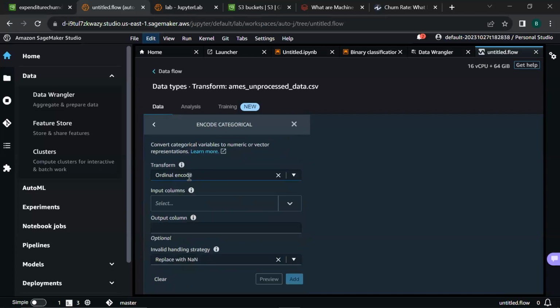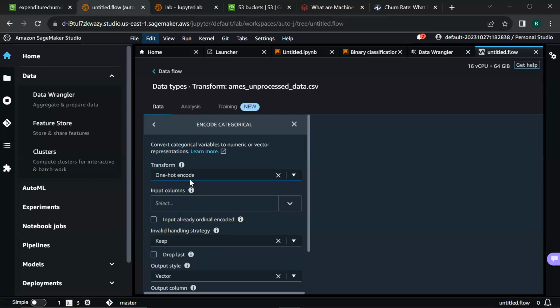We have ordinal encode, but one popular encoding method that most people usually use is one hot encode. So we'll just click this drop down and select one hot encode. We won't be going through what this is because of the limited time that we have, but that is the one that we'll be using. It provides the best results.